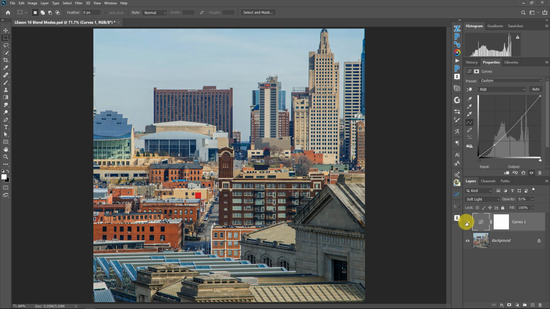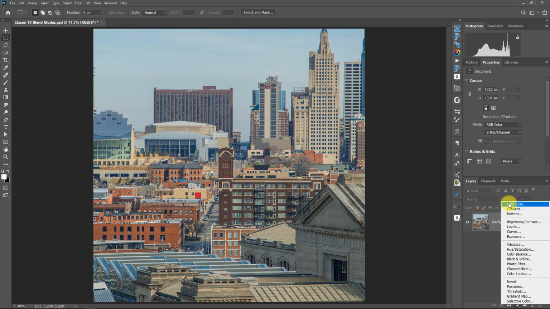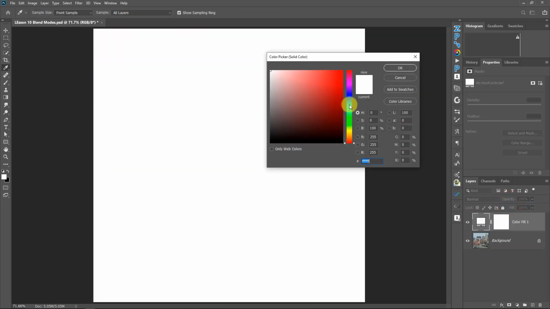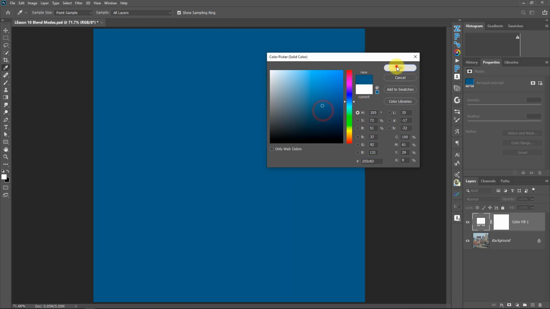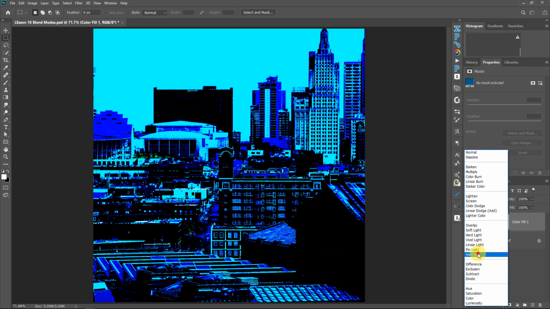As I stated, hard mix is one of my favorites, and I'm going to show you why. Let's take that solid color again. Let's make that bluish color, and let's change this to the hard mix blend mode.